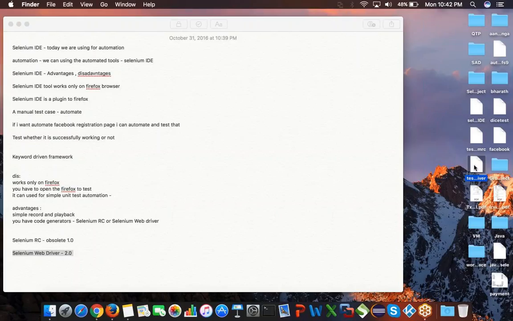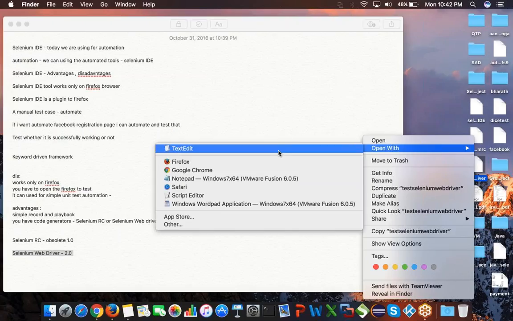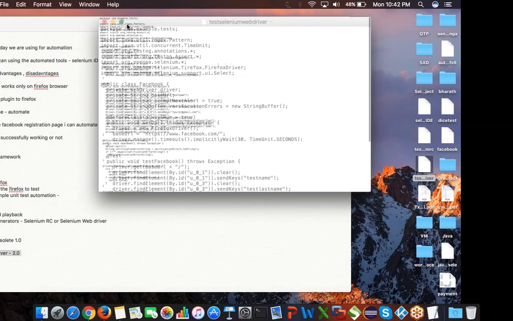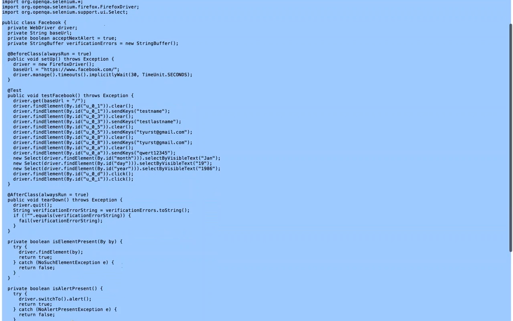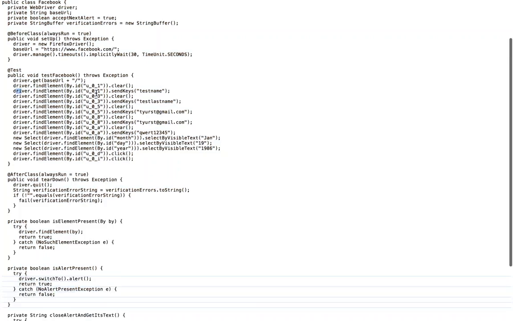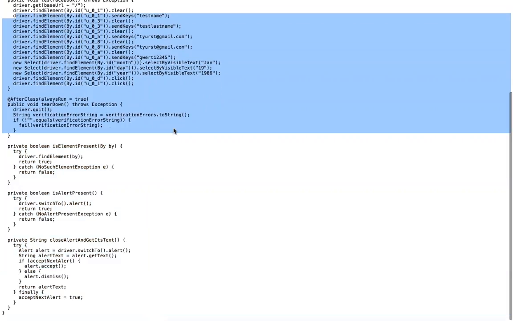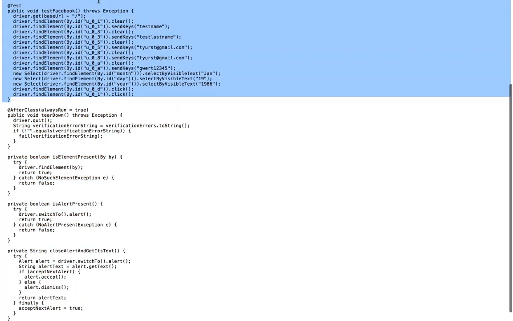Okay. Test WebDriver. So just open with TextEdit. So if you see here, the code that we get is a Java code, the packages, import statements, etc. And the way that you see driver.findElement, and if you see the code, this is how the WebDriver code looks.